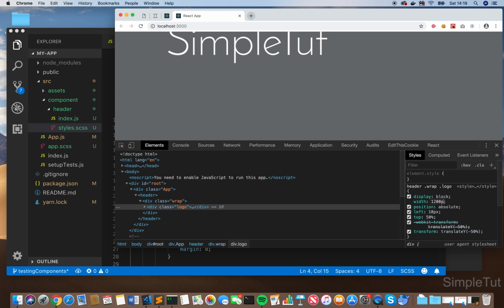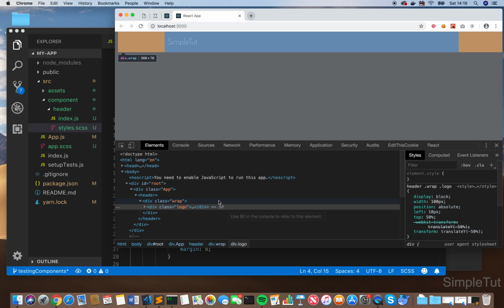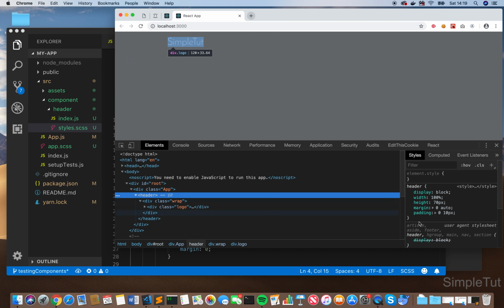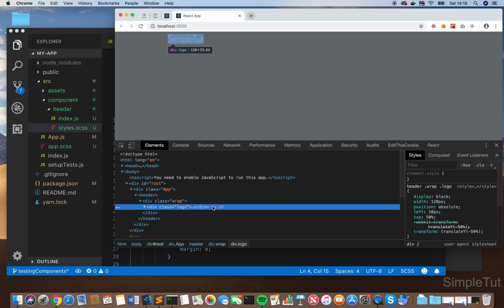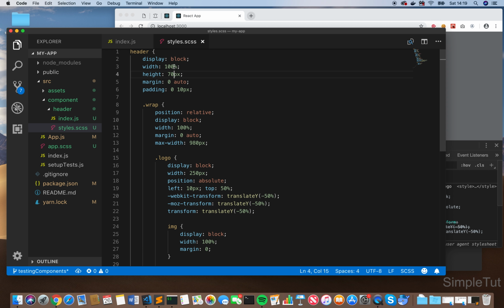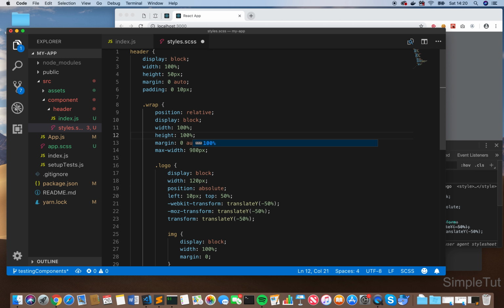Cool. I'm thinking this needs to be a lot smaller. Yeah, that looks about right. Yeah, 100 pixels, maybe a little bit more, maybe like 200 pixels, 120. And we can drop this down maybe 50 pixels. That looks good. Yeah, that's perfect. So we want a height of 50 pixels and 120. So over here, height of 50, and we'll make this 120 pixels. Oh, and we need to make sure that the wrapper has a height of 100%.